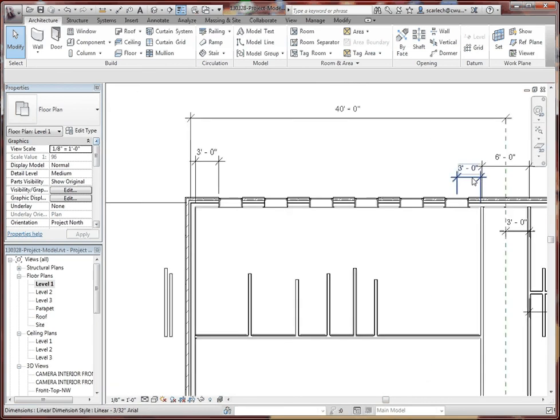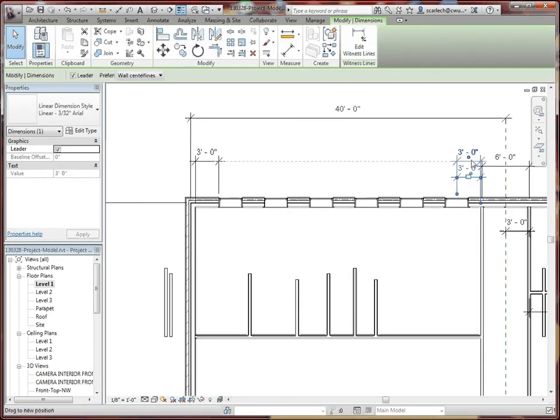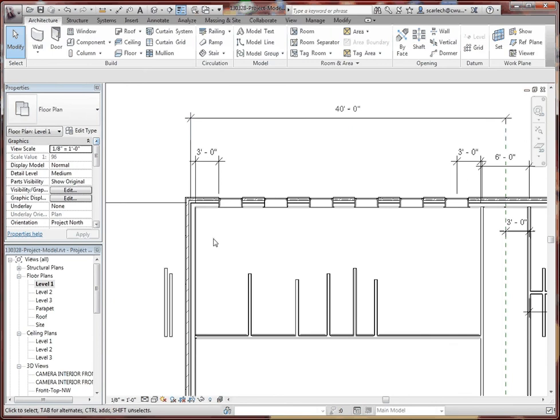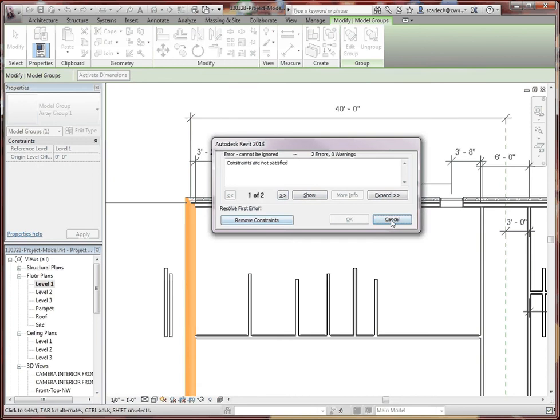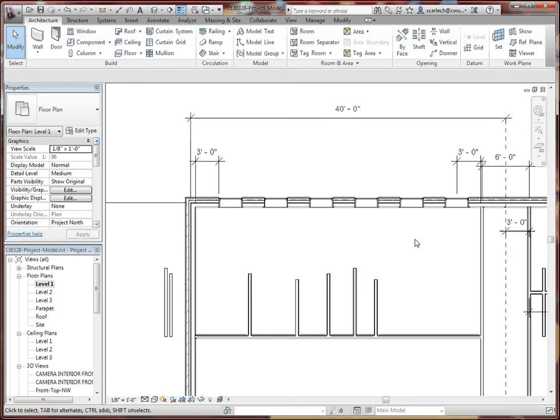I'm surprised it didn't change, but if they have a tendency to change on you, what you could do is lock them into place. And now that that's locked and these walls are somewhat permanent in their location, we're not going to be able to make any modifications to the windows there. So if we try to move that, it's going to suggest that we unconstrain it, and we don't. So that's how you put that in.